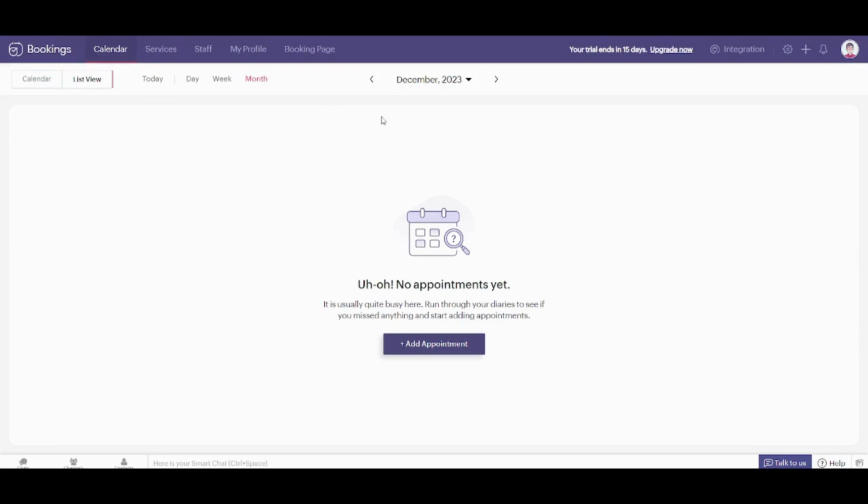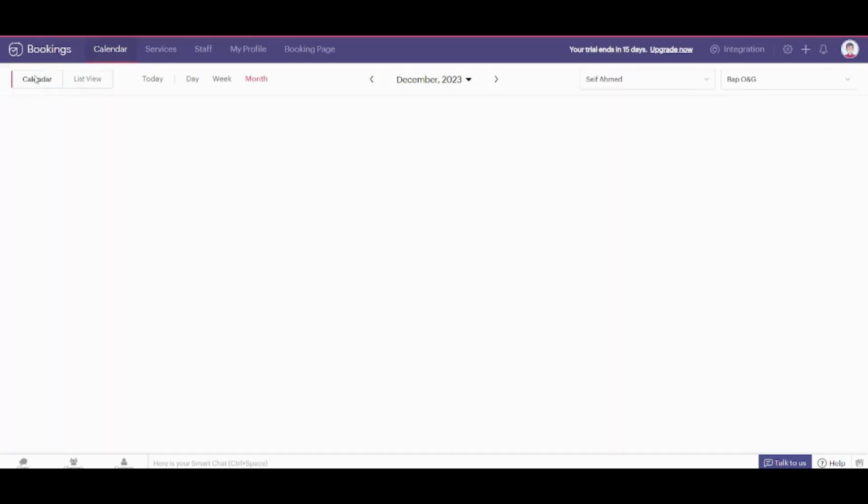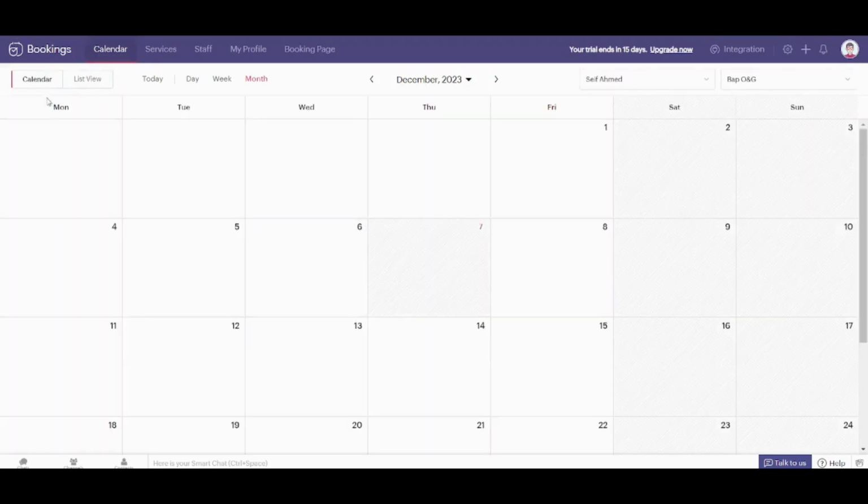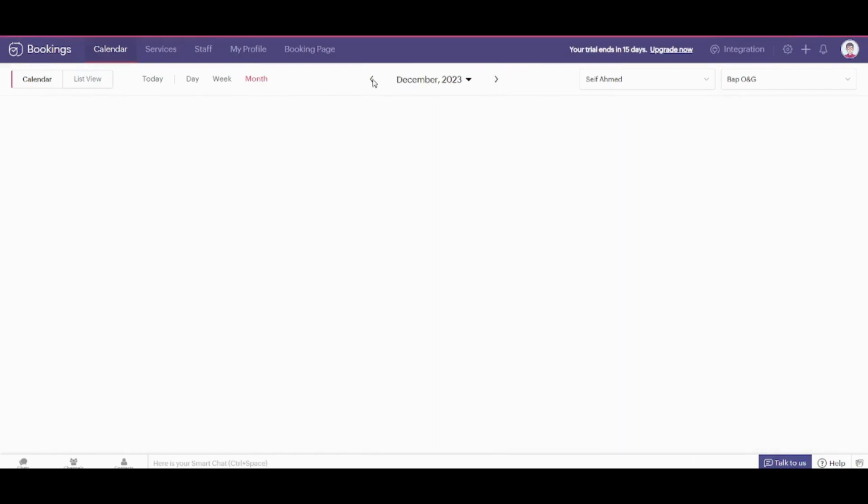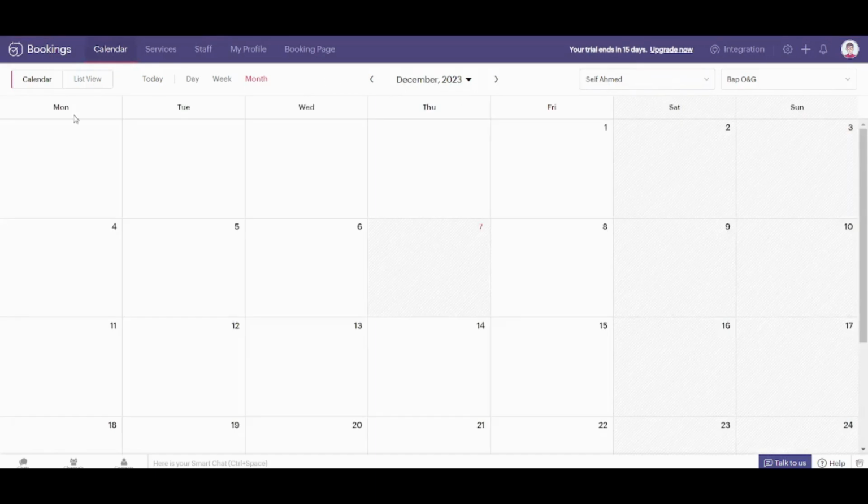So basically here you can find your appointments. Since we haven't created any appointments yet, it's empty. You can switch between list view or calendar view. You can also choose to see your tasks on a daily, weekly, or monthly basis. You can navigate between different months from here. And you can switch back to list view.